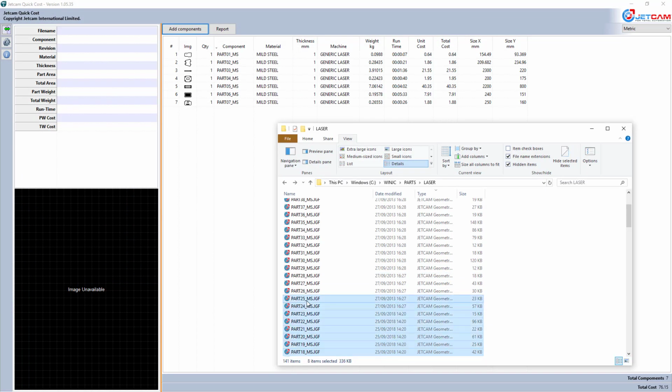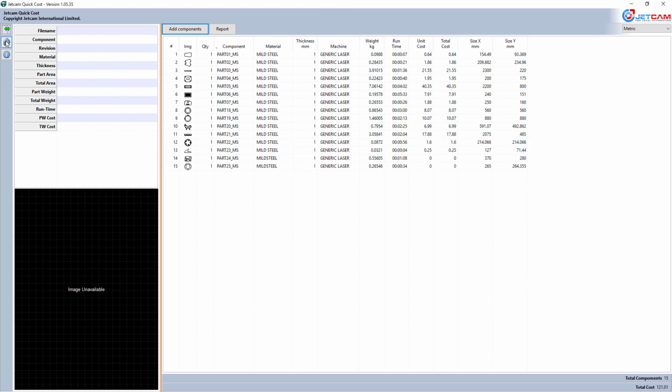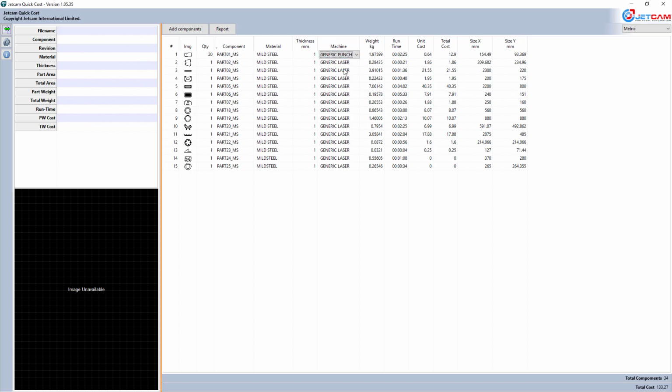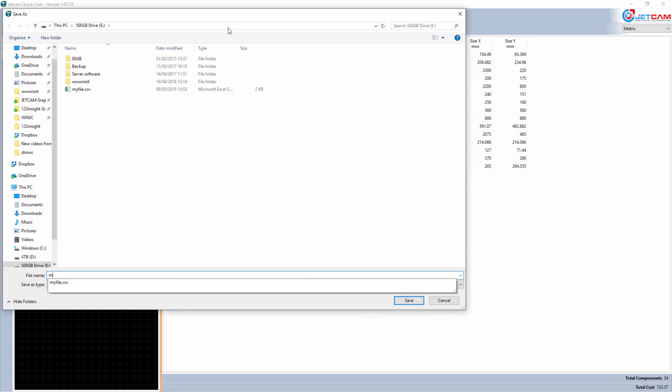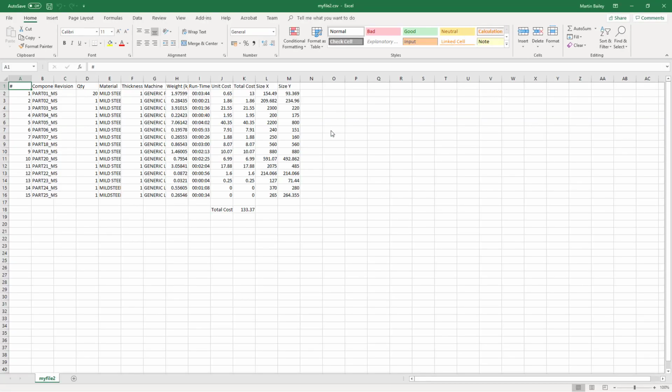Your costs will be instantly calculated and can either include or exclude any material within holes on the part. You can modify the quantity, material, and even the machine to cut on, with pricing instantly updating to reflect your changes and a running total at the bottom of the screen. Once done, click Report to export the data to CSV for use in other software.